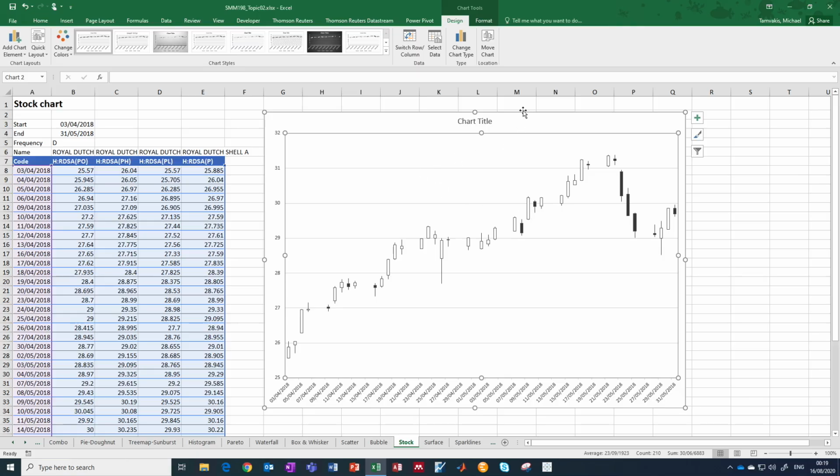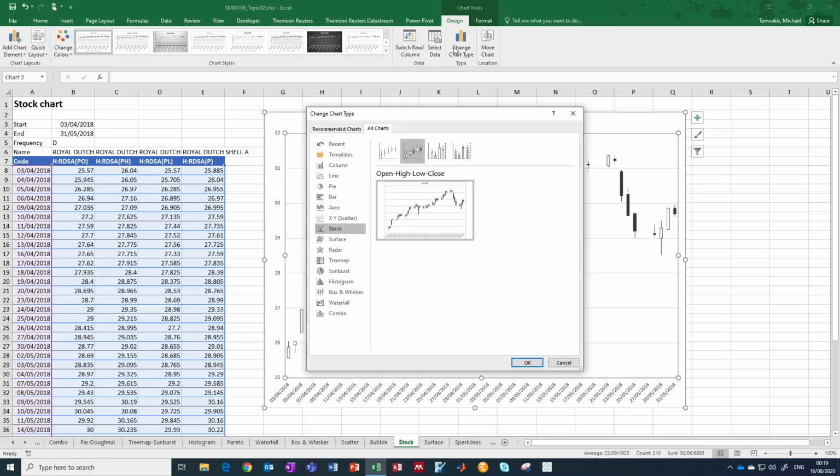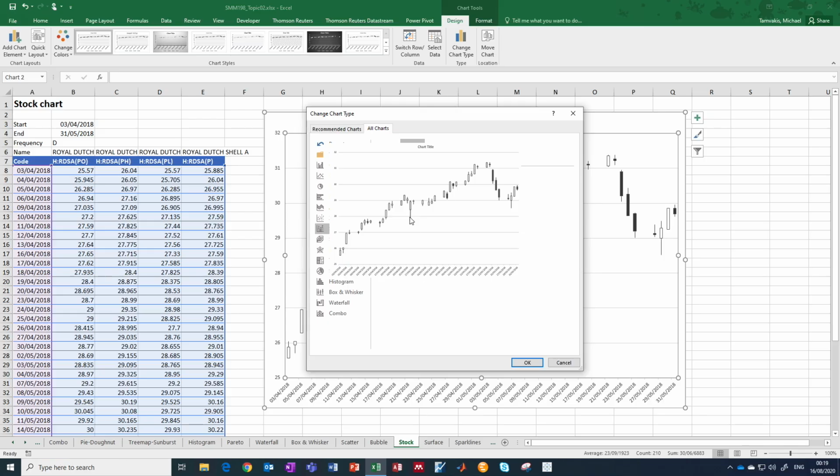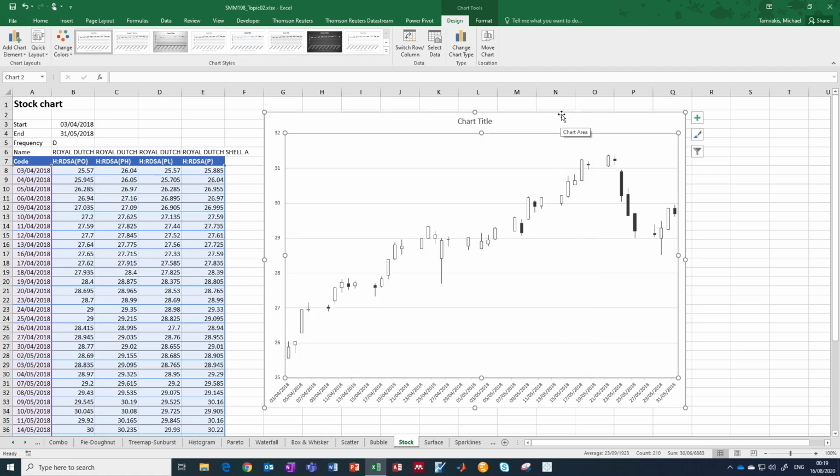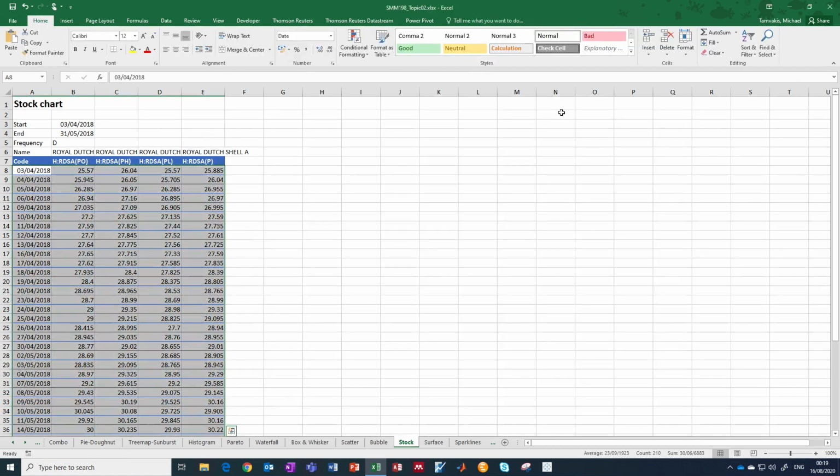If we want to change the style, we can change it from here. So this is the open, high, low, close. We can select this one, but we actually have the wrong range. So if I click on that, actually it won't be able to show it to me. So in a roundabout way, I will first delete the chart. So you now need to go back to your data table, your data range.